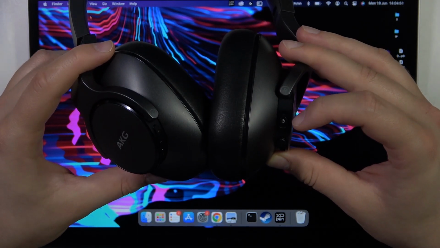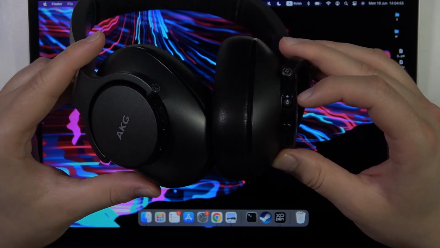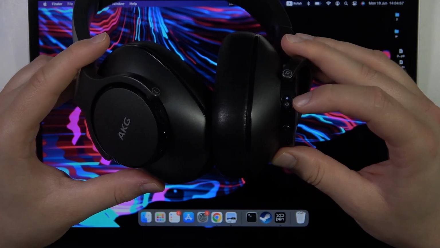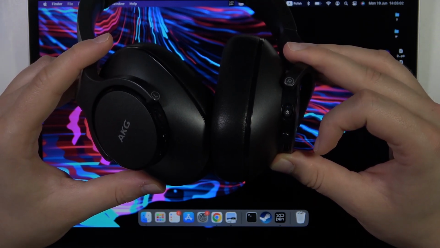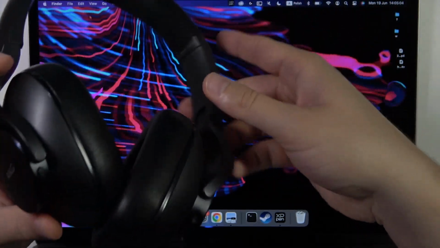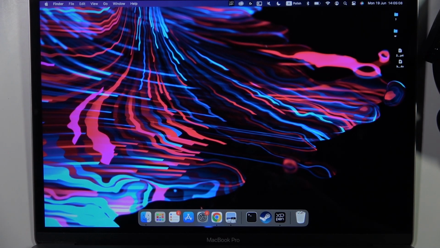turn into the middle position, and after a few seconds this indicator blinks white. And right now, to activate the pairing mode, just pull it one more time, and right now it starts blinking blue. So right now we have to put our headphones close to our MacBook, and we have to go to the system settings.